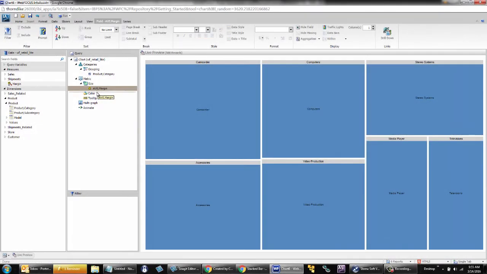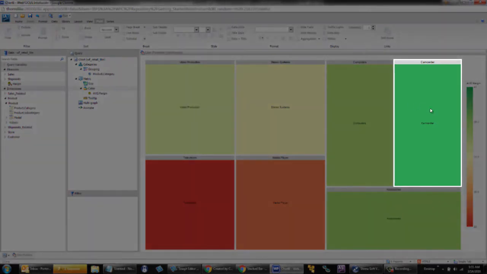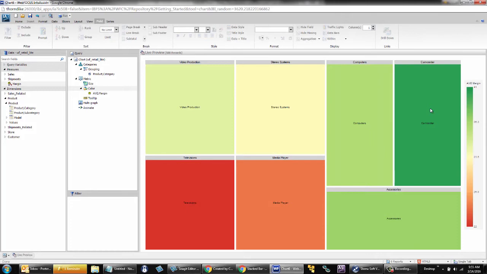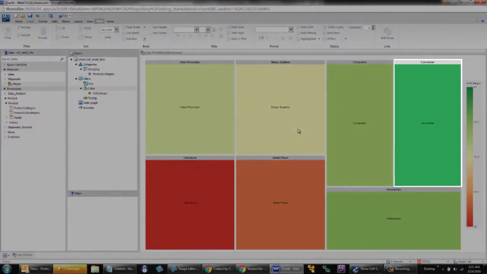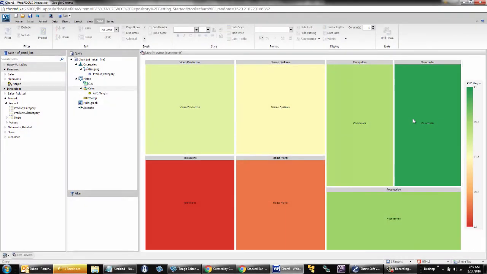And we could also say I'd rather look at this by color, in which case every box, even though they're a different shape, are the same size. And we see that actually camcorders are the most profitable product category for us. And if we want to start adding additional grouping levels, then it gets interesting because, for example, this is the most profitable product category, but what products inside camcorders are the most profitable? We wouldn't know unless we add that grouping level.